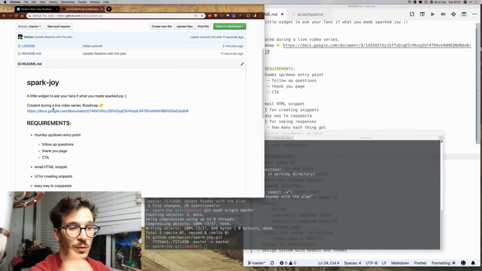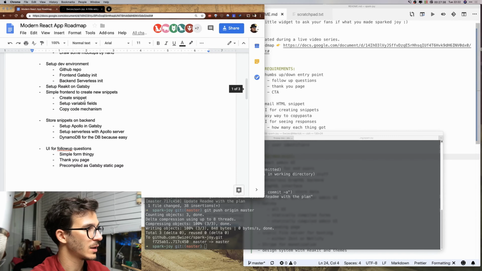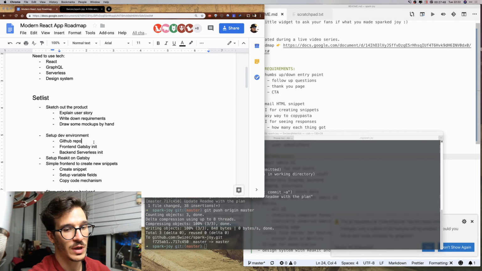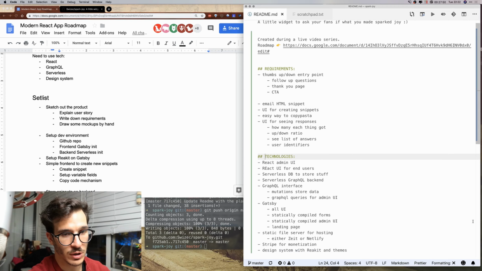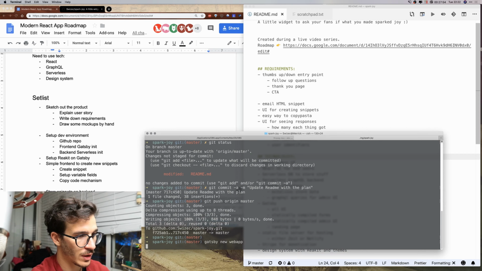Perfect. So the next step, if we look at the roadmap, we have now done all of this, and we are at the dev environment. We have a GitHub repository. Now we're going to create a Gatsby project. Let's see, how do I create a Gatsby project?